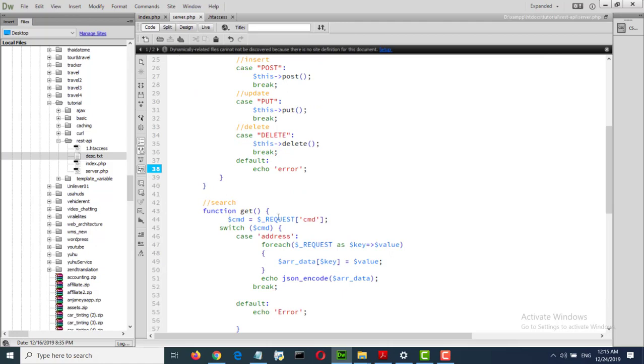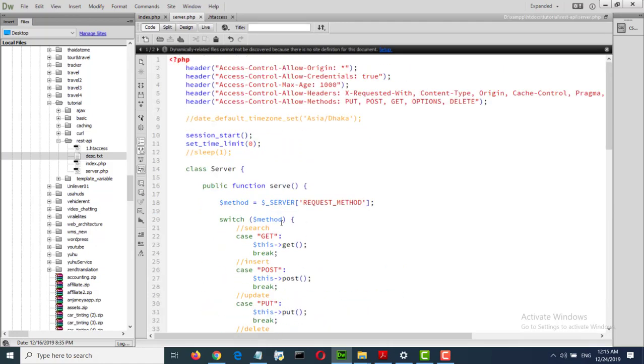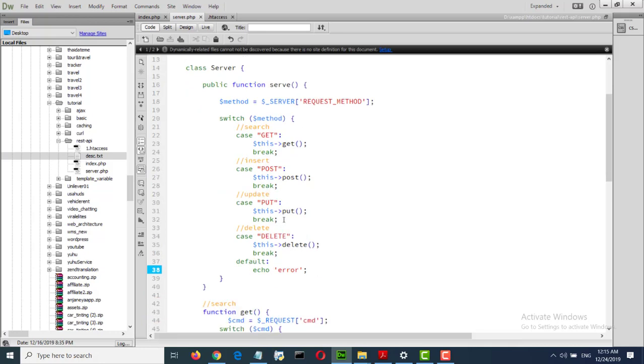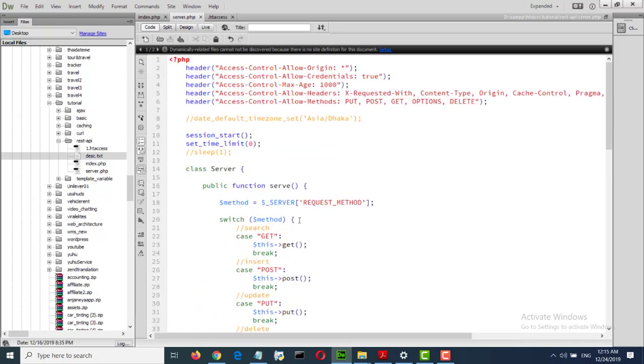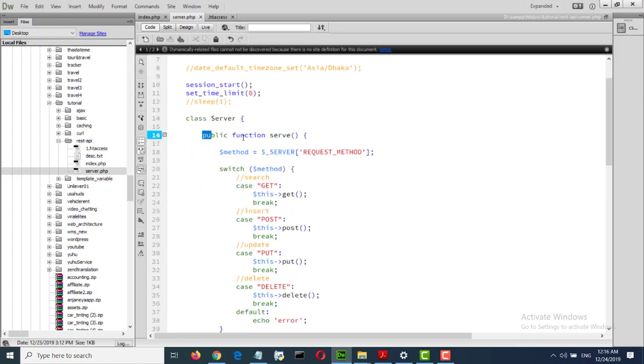Now I will show you in code how we will declare it and how we will get data. In server.php, I declare a class Server and its method is serve. We are passing the request method.